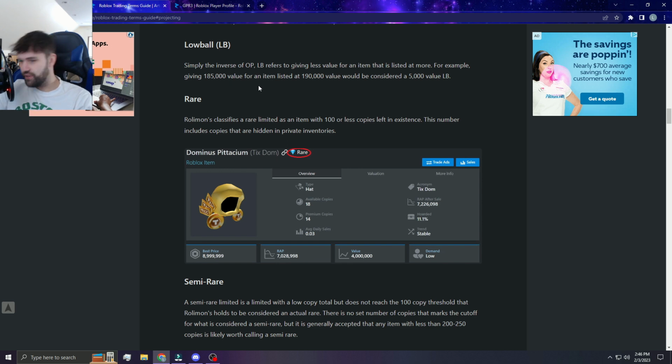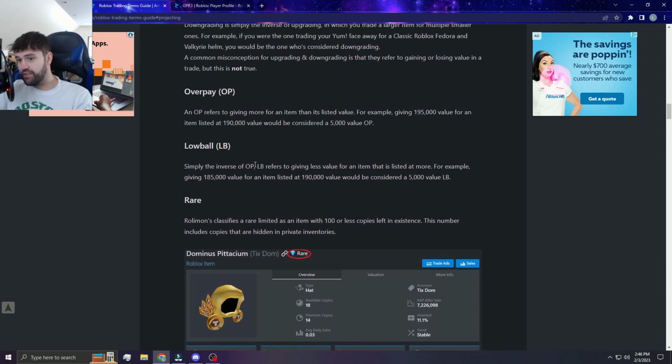Lowball is just the reverse of that. An item's valued at 190k, you give 185k, you get technically a lowball. But you have to be careful. If things are starting to lowball, then they may drop in price. So be aware, take caution. Sometimes though, you can just get a good deal. Someone's desperate or they don't know how to trade properly, and you can get a very good deal with a lowball.